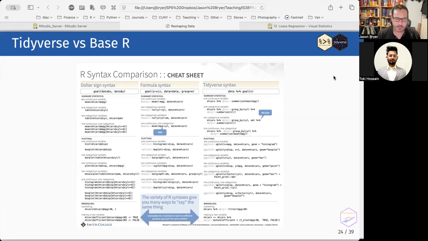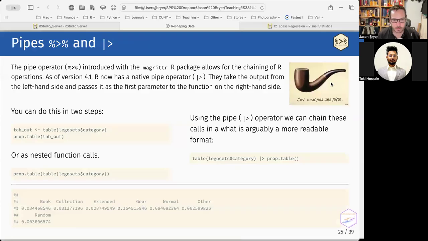However, as I'm going to try to demonstrate, I think it's a little harder to read. So anytime I open an R script that I wrote a while ago and it's using dplyr, I'm always a little happy because I'm going to be able to understand it quicker than the dollar sign syntax. So the example I start with is the sort of prop dot table.